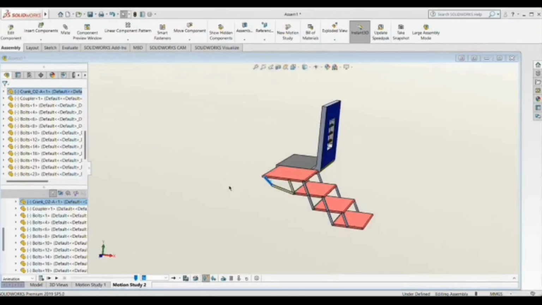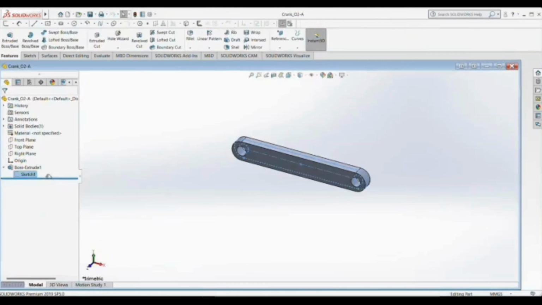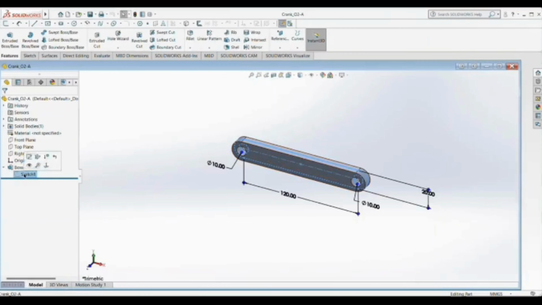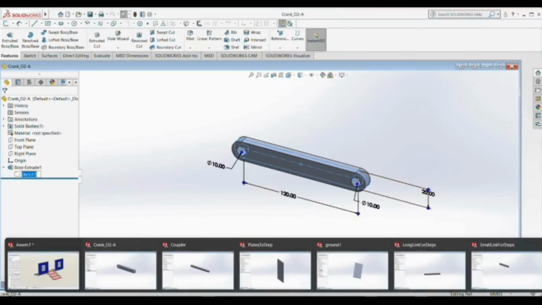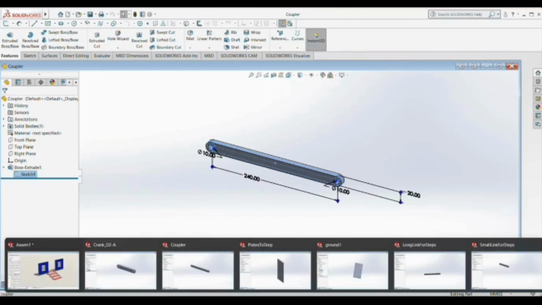Each component was designed individually in SolidWorks. Let me show you the different components. This component is the crank. Here are the dimensions of it: length 120 mm, height 20 mm, thickness 20 mm. This component is the coupler, and its dimensions follow the values we determined during the synthesis stage.